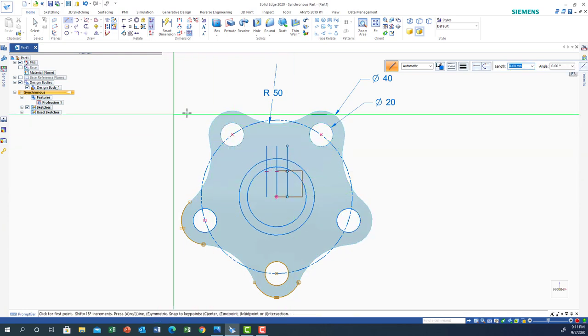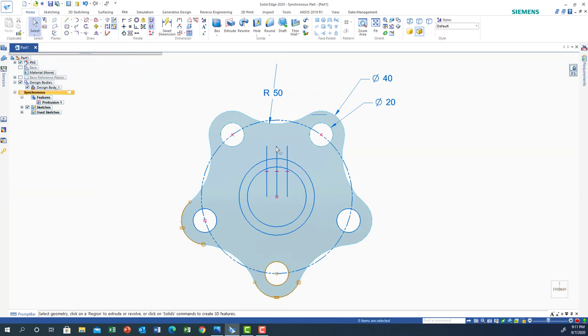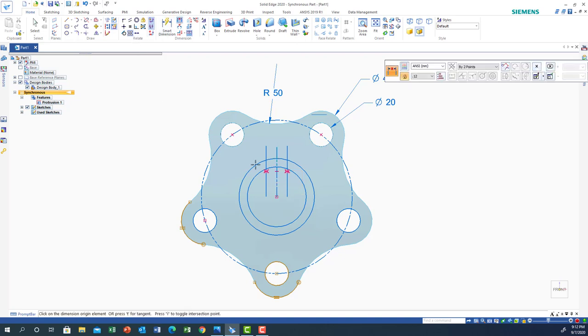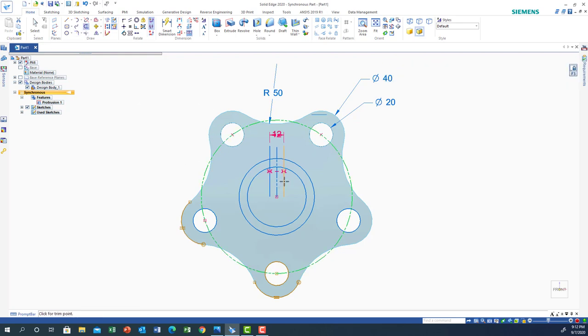Now I need to make this line in the middle a construction line, and now I'm going to do symmetric. It means I need this line and this line to be symmetric around it. The distance between both of them, from here to here, should be 12. So I'm going to put 12. Okay, it's 12 now.